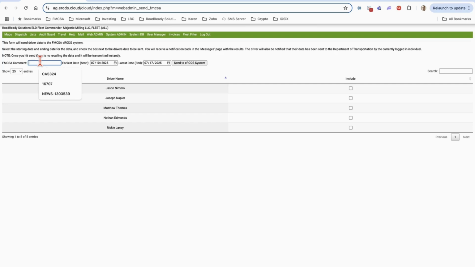In the FMCSA comment box, enter the code provided by the auditor or investigator. This code is provided by the authorities. Select the date range you wish to transmit.